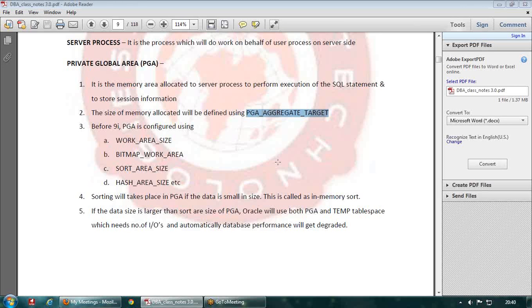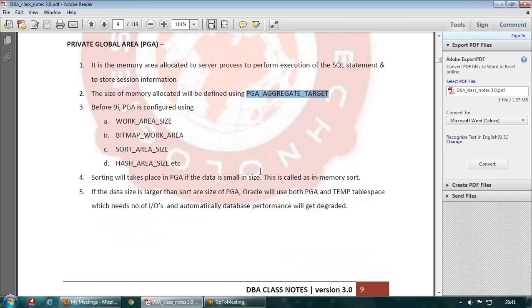So suppose I give PGA_aggregate_target equal to 200 MB, and 10 users got connected to the database, that means this 200 MB will be shared across all the 10 users. So each user will be getting a total of 20 MB. That is how the memory distribution from PGA will take place.